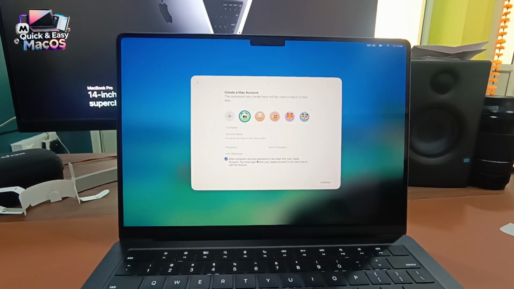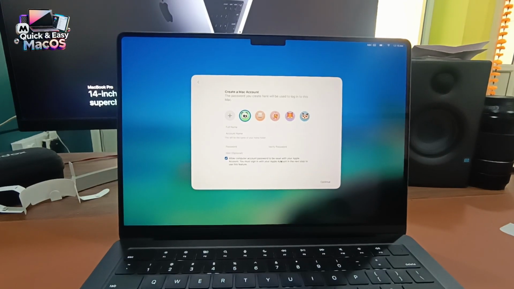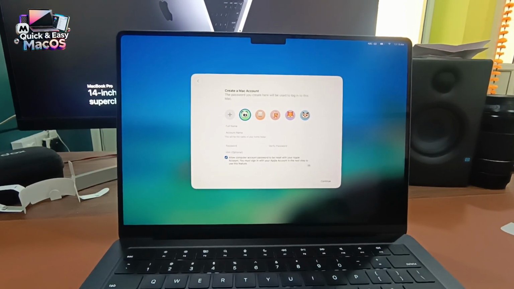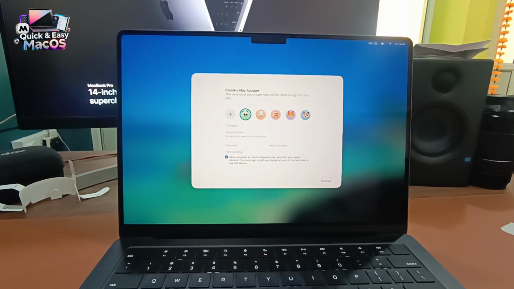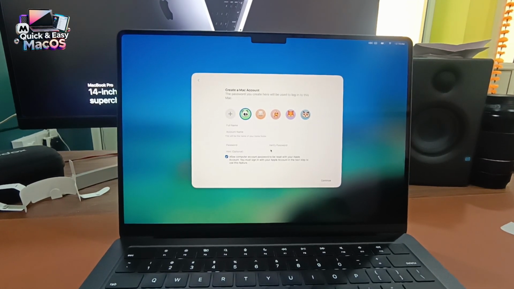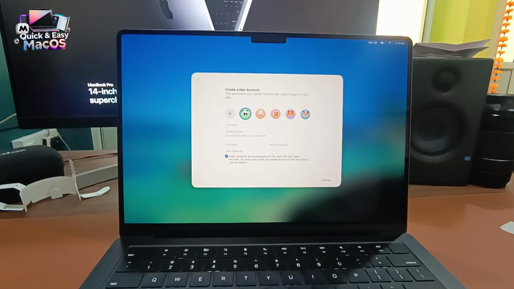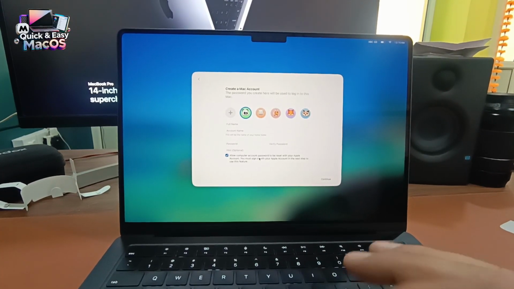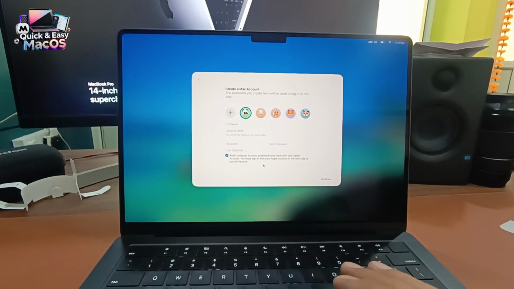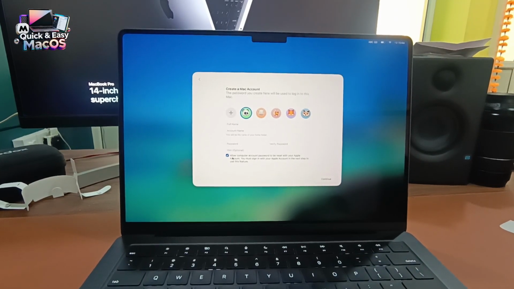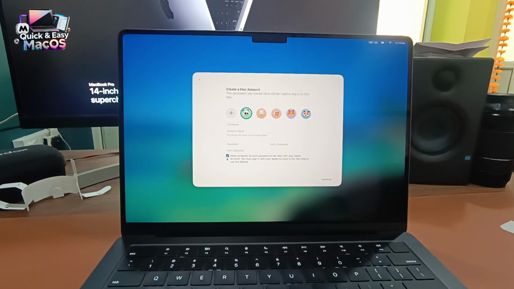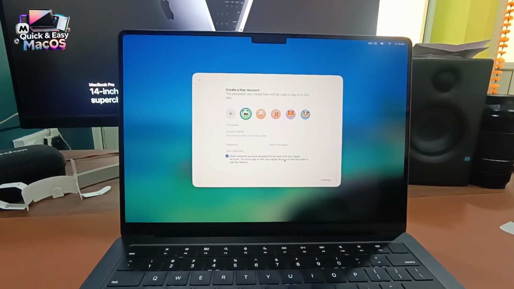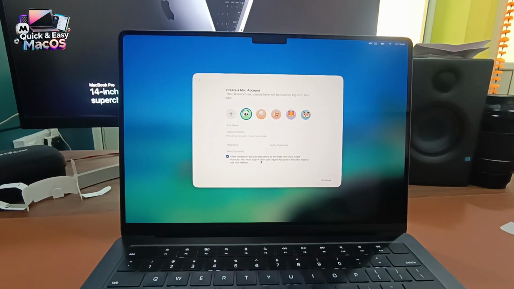But allow this computer account password to be reset with Apple account. You must sign in with your Apple account in the next step to use this feature. So if in future, let's say you forgot your password and you want this laptop's password to be reset through your sign in ID, your Apple account ID, then you can check these options. And this is helpful, because if you forgot the password, you can directly log into your account and reset the password from there.